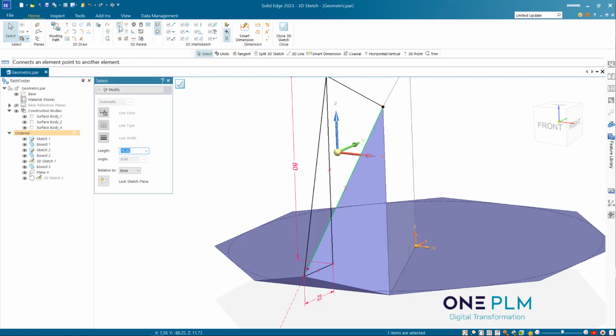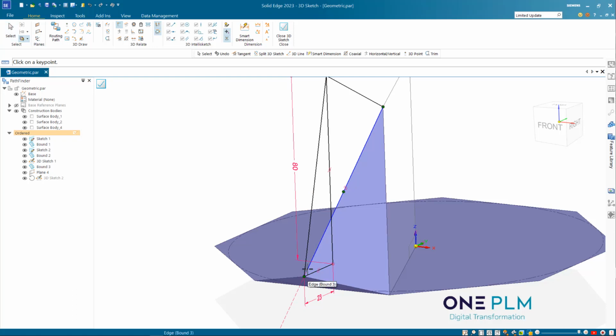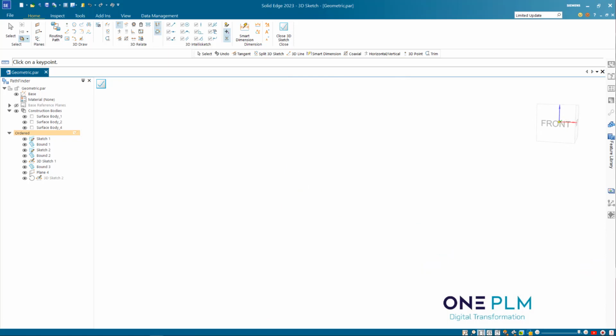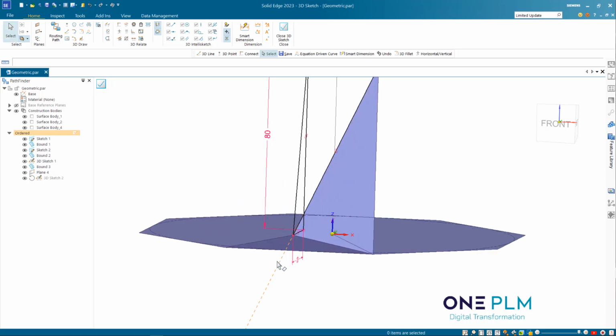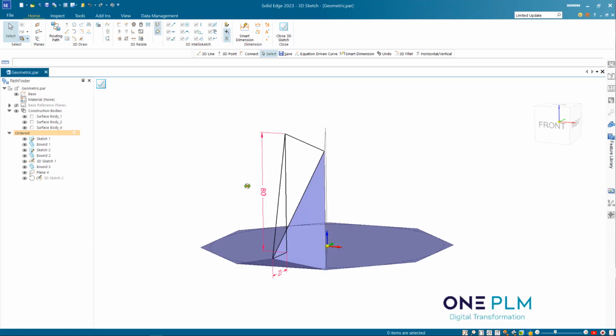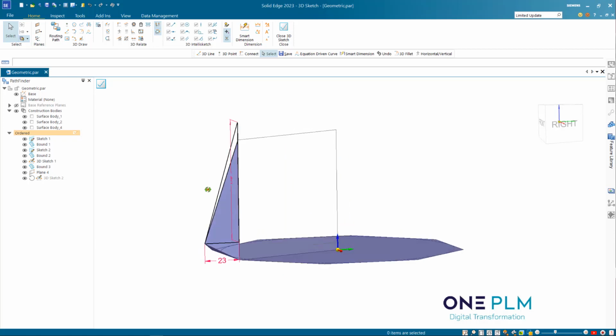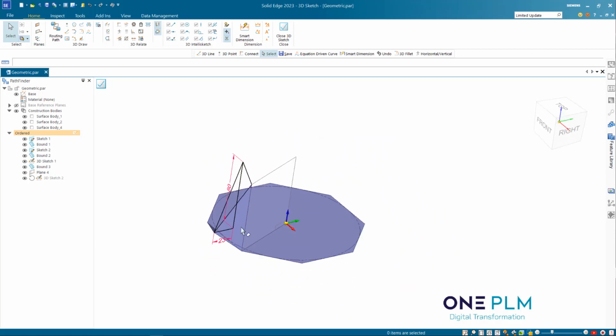I didn't quite get the right endpoint, so let's just try that again. Let's use quick pick to get that endpoint and that key point, and now that's fully defined. Let me just fit that on there. For some reason I've got a strange relationship, so I'm going to get rid of that one. So that's our next little segment that we want on there.